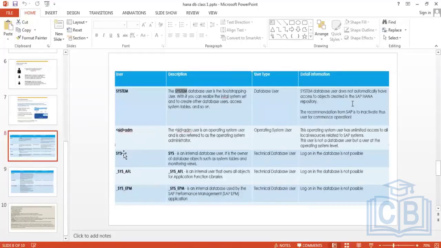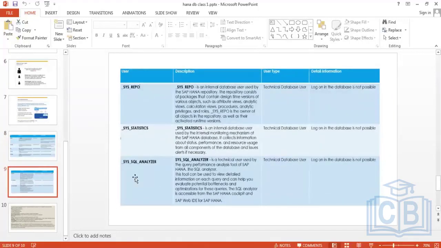Okay, and all these user IDs, SYS_AFL, EPM, REPO, STATISTICS, and SQL analyzer, are very important. All these five user IDs are important. Make sure that you never deactivate these user IDs in your system. Because if you deactivate SYS_REPO, consider that you're losing all the backup that you need. If a user exits the organization, you lose all the data that is under him. It is not automatically saved under the standard repository directory, so you'll not be able to see any data under SYS_REPO.